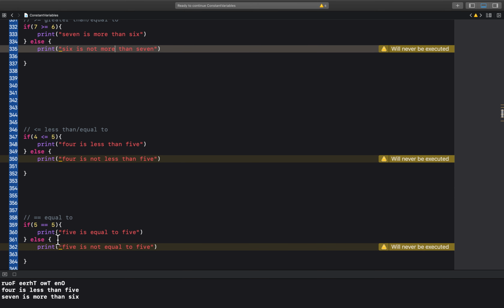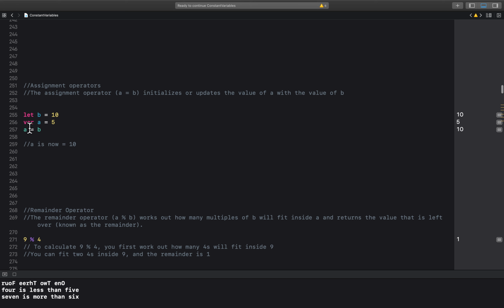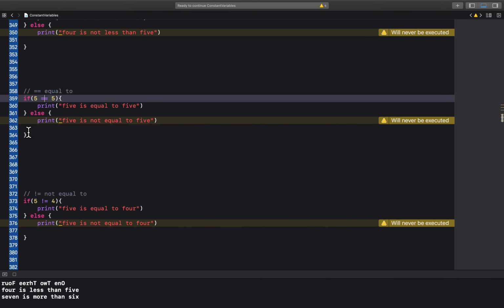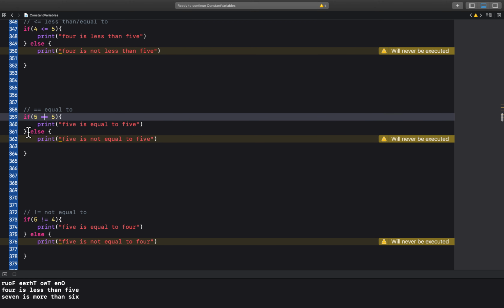Then here we have the equal to. Now we use double equals here because the single equals will define assignment, as we saw up here. So a single equals will manipulate one object into something else, whereas double equals will compare them against each other. So if we look at the equals to again here, we can see if 5 is equal to 5, and again Xcode knows that 5 is always going to be equal to 5, so this will never be executed.